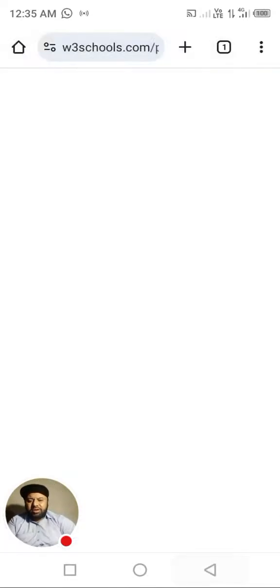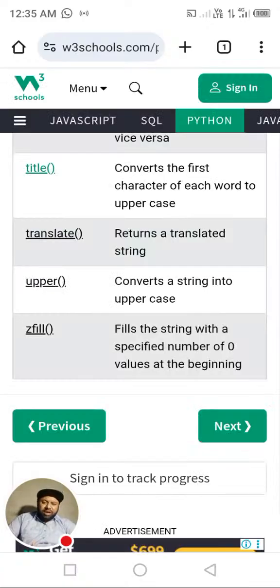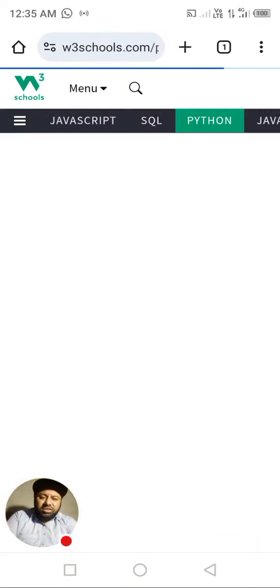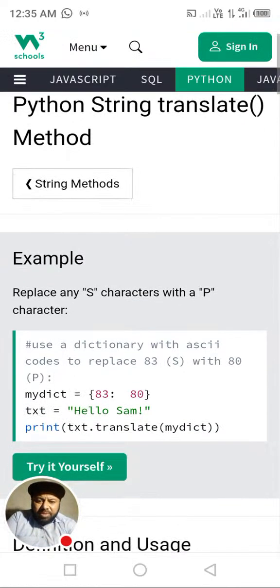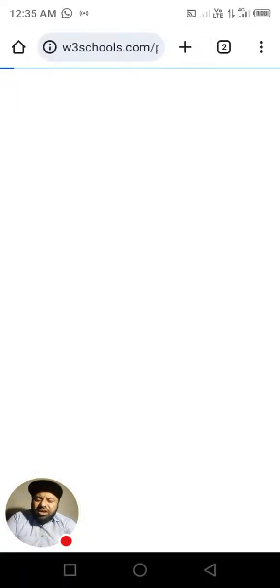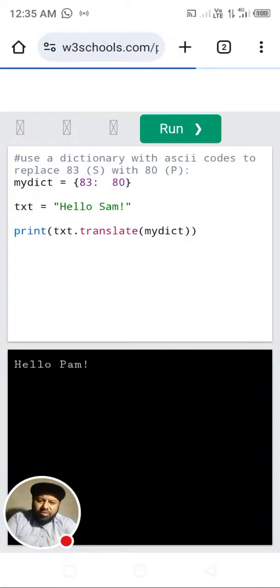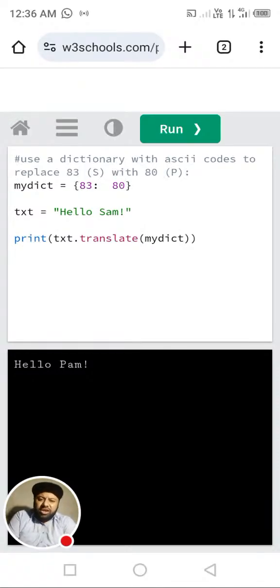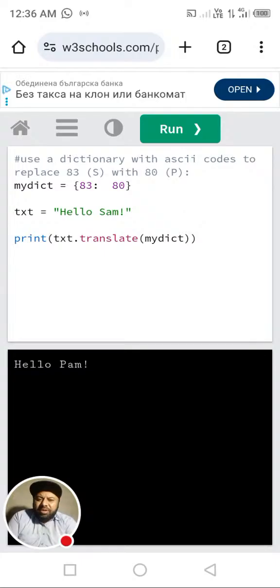So we have understood it, and we move forward. The other item is to return a translated string. Translate. Okay, what is translation? We see into it. Here it is. The Python string method replaces any s character with a p character. If we want to replace the s character with p, now ASCII, American Standard Code for Information Interchange, is a coding technique. Here we are writing my dict is equal to 83 colon 80. Now 80 is the p character, and 83 in ASCII is the s character.